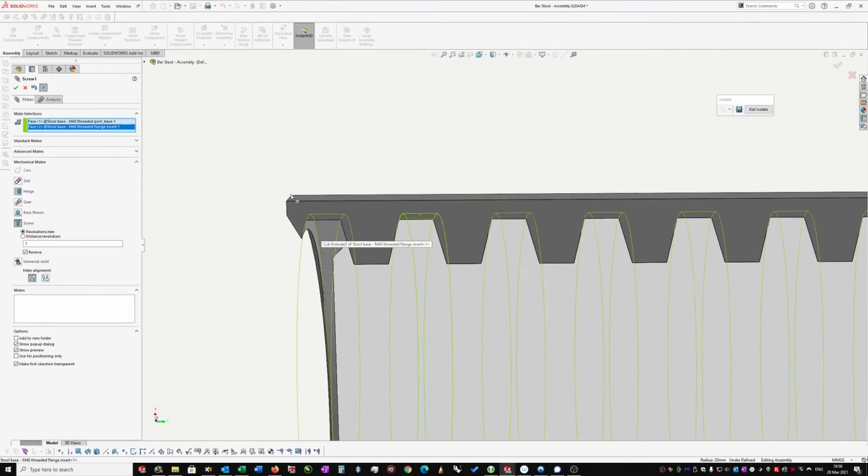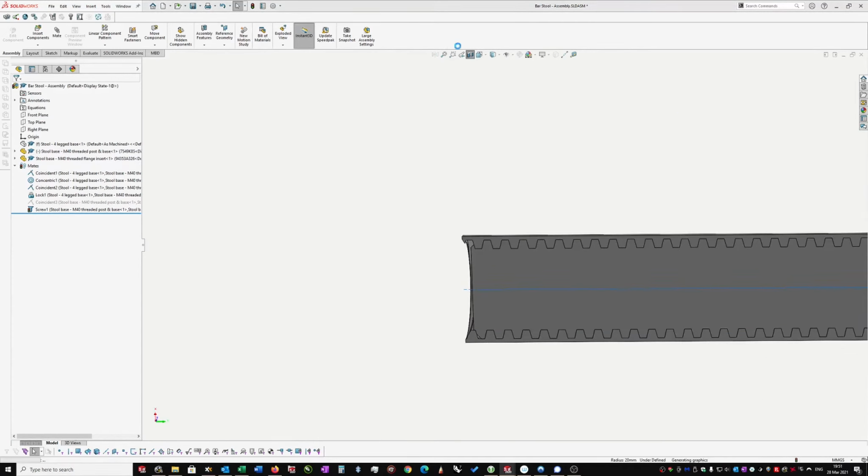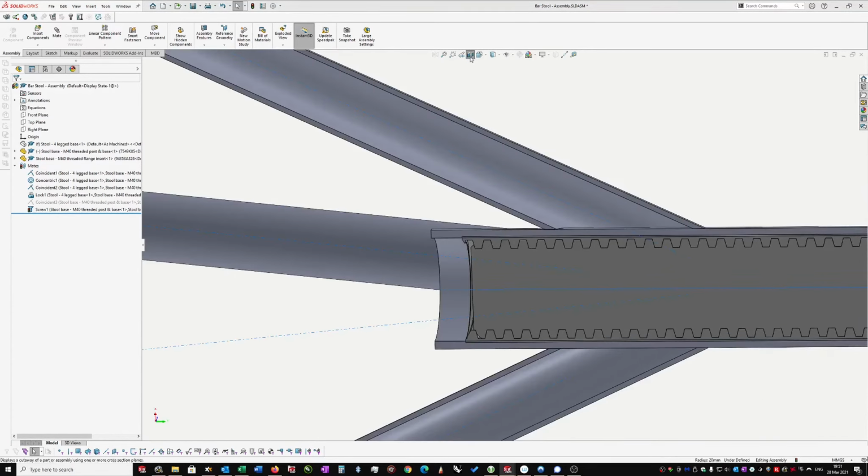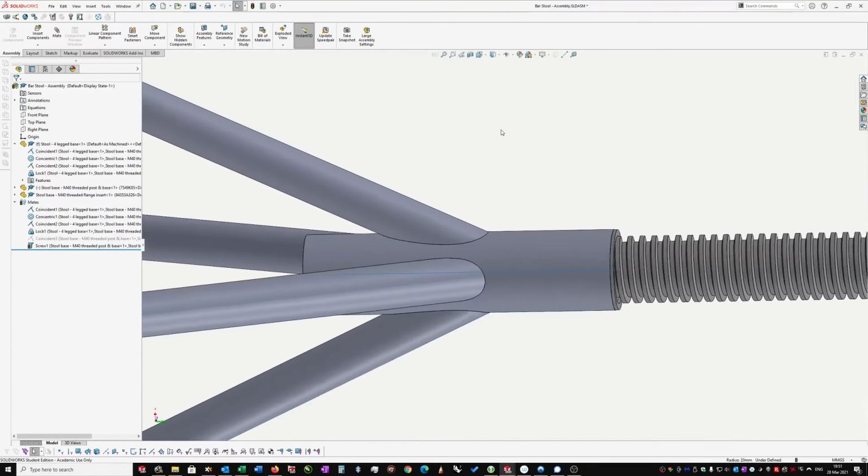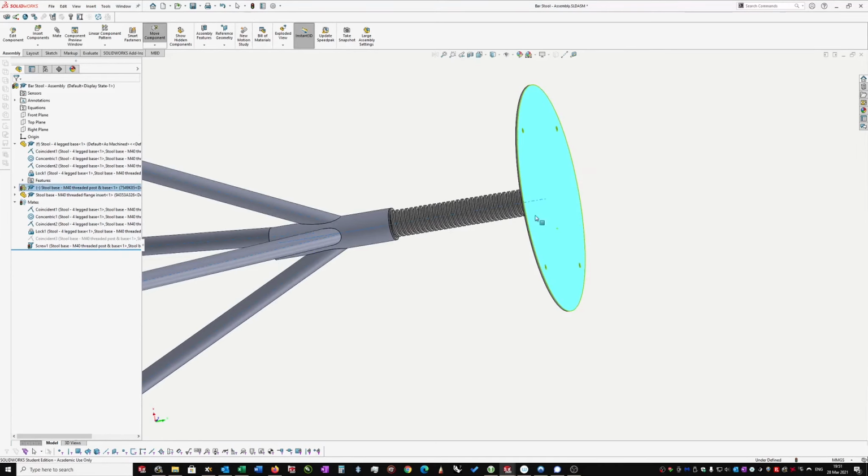Okay, so that's that done. Say I'm happy with that. I'm going to exit isolate, exit this, and you'll see now the only way I can turn this in and out is by turning it. I can't drag it and get it to go.